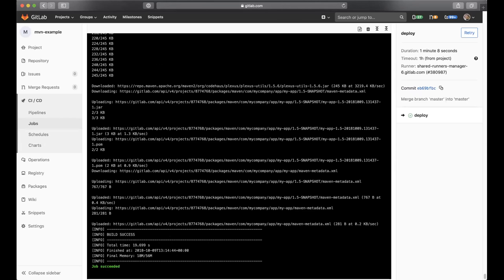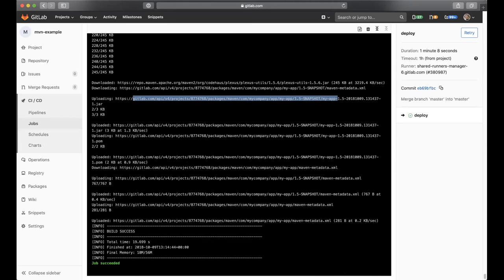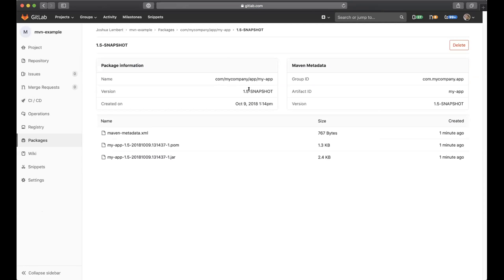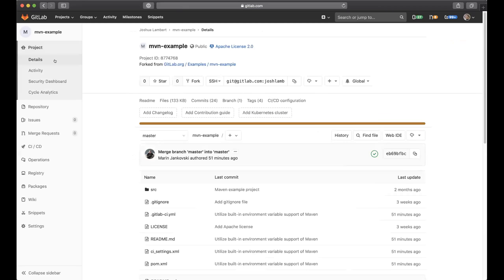And down below, you can see we're now going to actually upload our package to our Maven endpoint. You can see that right here. So you can see we're posting our snapshot. And down below, we've finished posting the relevant details. If we go back to our packages UI, you'll now see we have a brand new 1.5 snapshot version, which was configured in our files there. And you can see we've got our metadata and our pomlin.jar files. So that's really how easy it is to get started with Maven integration.